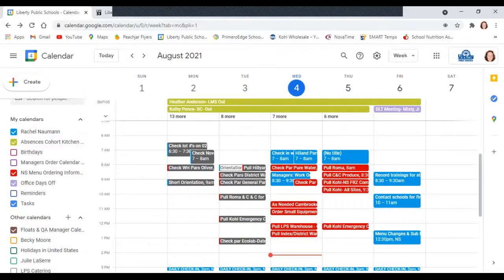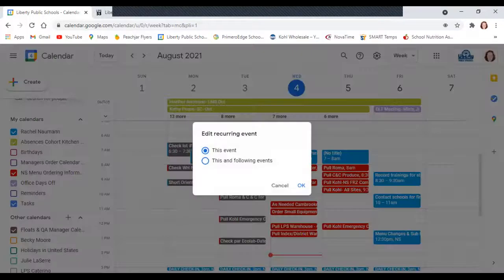A fun tip for me is to move a calendar event to a different time. A lot of times I'm moving it day to day. So if there was something, this happens a lot this week because it's been so busy. If there is something that I'm working on today and I didn't quite get it finished, let's say it's this order small equipment. If I didn't get that finished today and I want to make sure it's on my plate for tomorrow, you can actually just drag and drop the event.